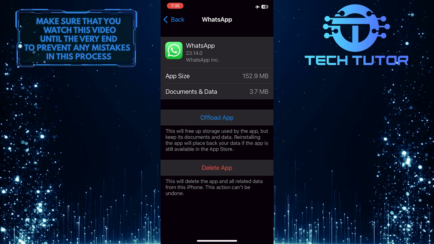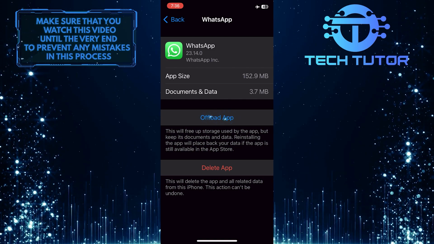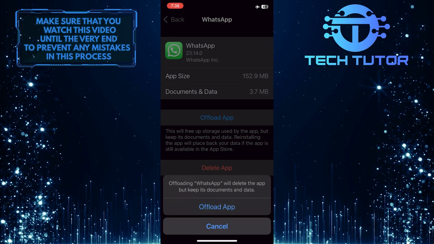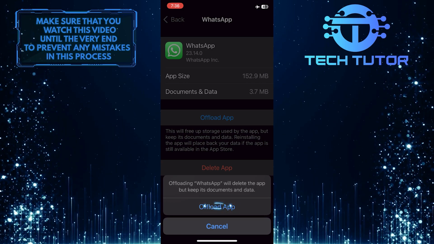So now what you want to do next is tap where it says Offload App. So when you offload WhatsApp, it will not delete your documents, data, and contacts.